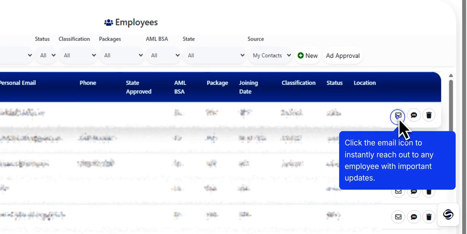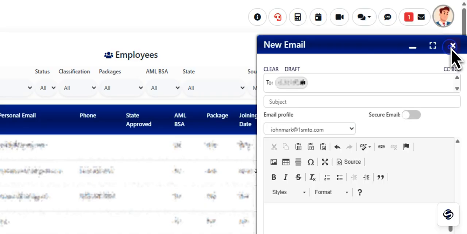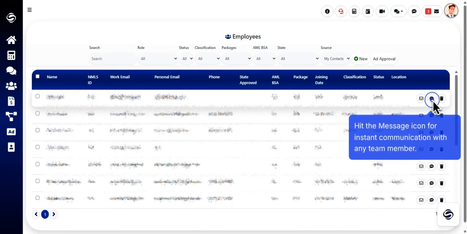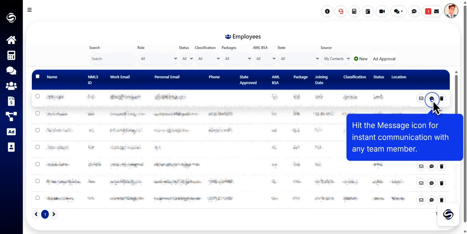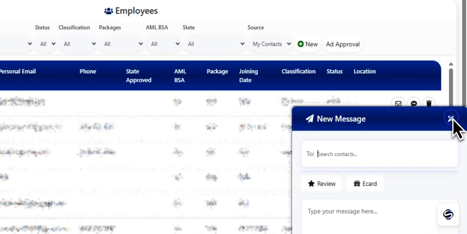Click the email icon to instantly reach out to any employee with important updates. Close the email window to return to employee management without sending a message. Hit the message icon for instant communication with any team member. Dismiss the message window and get right back to managing employee records.